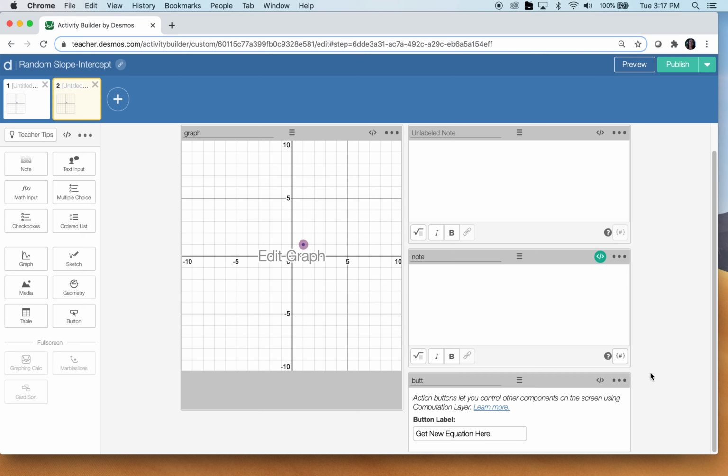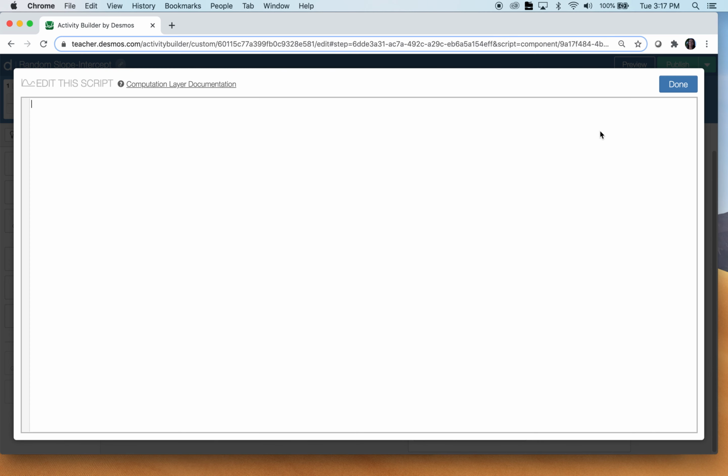All right, now so they know if they're correct or not. Now, here's the thing that took me a while to learn, was that if you establish a variable in one component, it doesn't automatically talk to the other components. So I need to drag those variables in. So in this one here, here's how I'm going to drag in the slope and the y-intercept that were random.